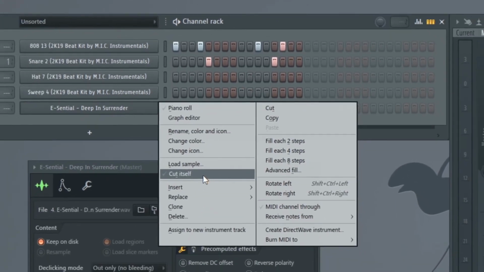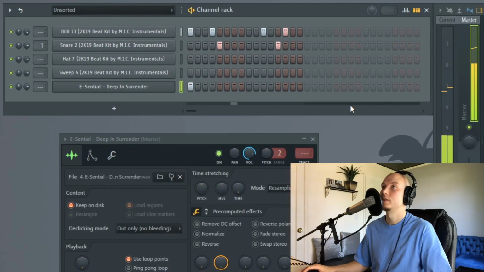But if we turn cut itself on, it starts over every time. And this is a perfect way to just make a little sample loop.